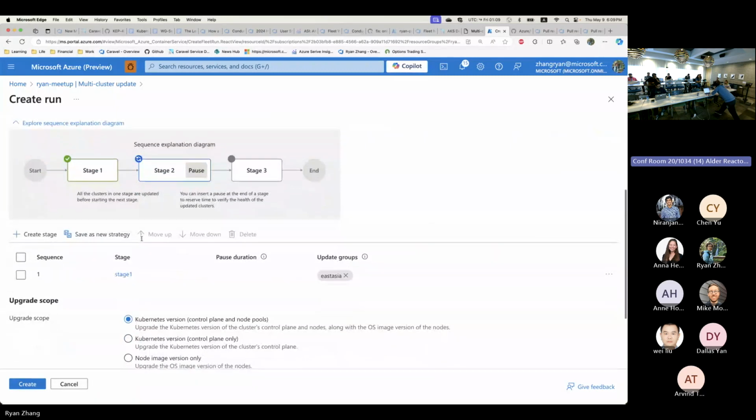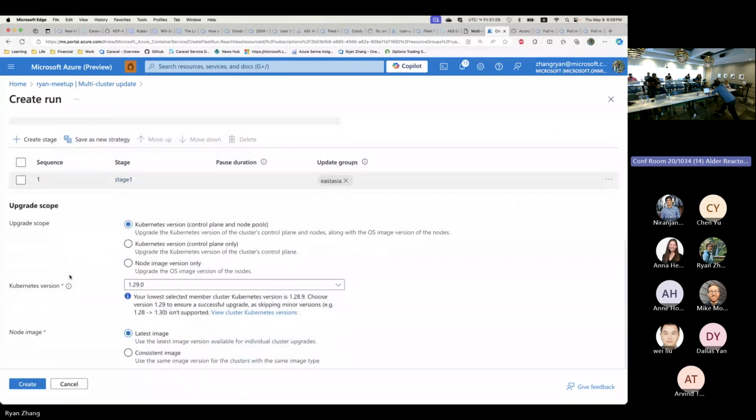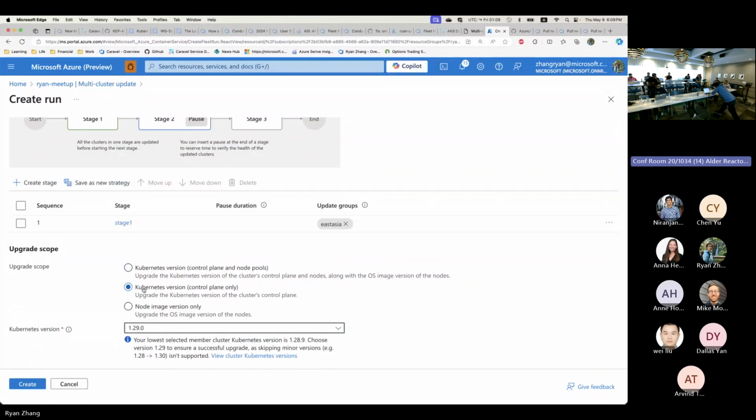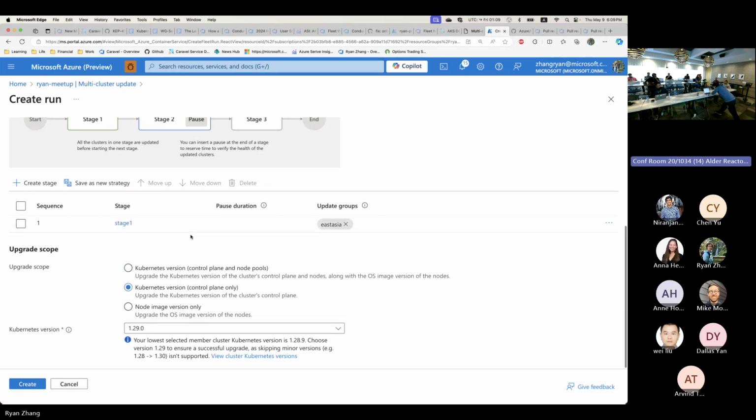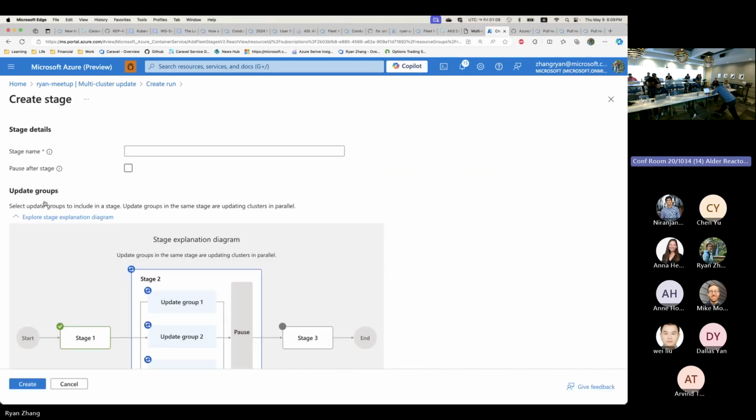And then this one is good. Then create another one. For this one, let me just do the control plane only, since the nodes may take a longer time. I need another stage. So I have two stages. The first stage has only the East Asia one.